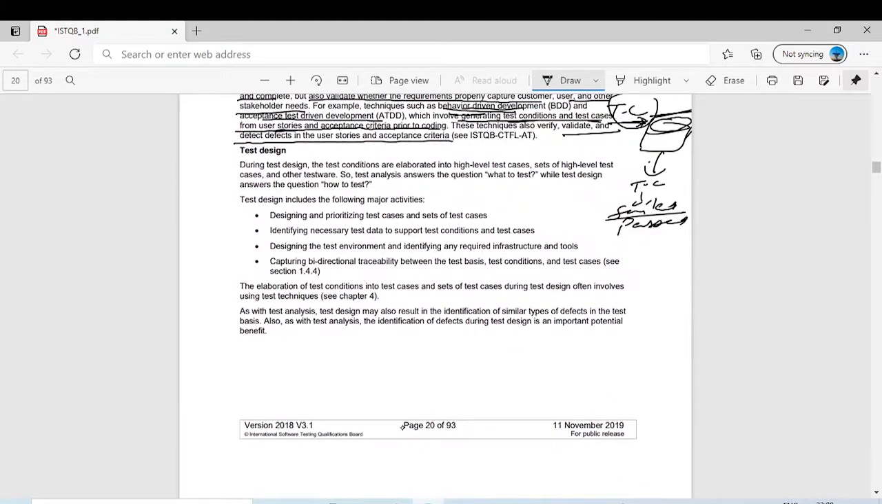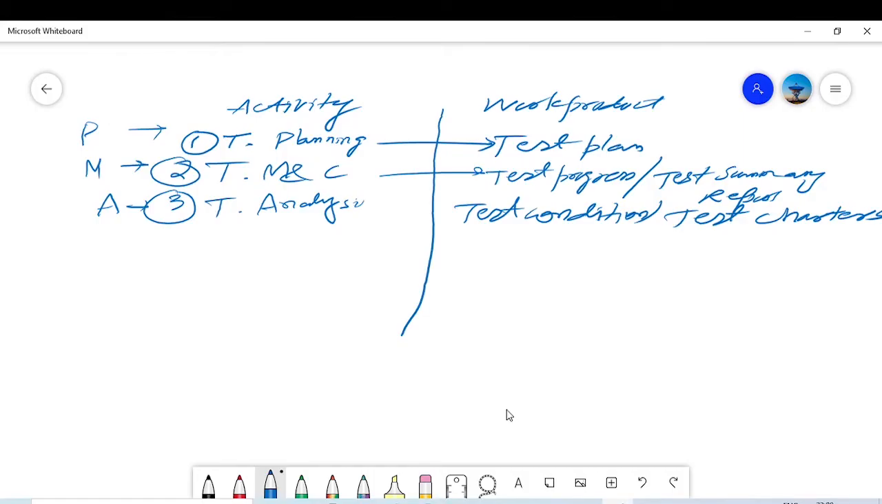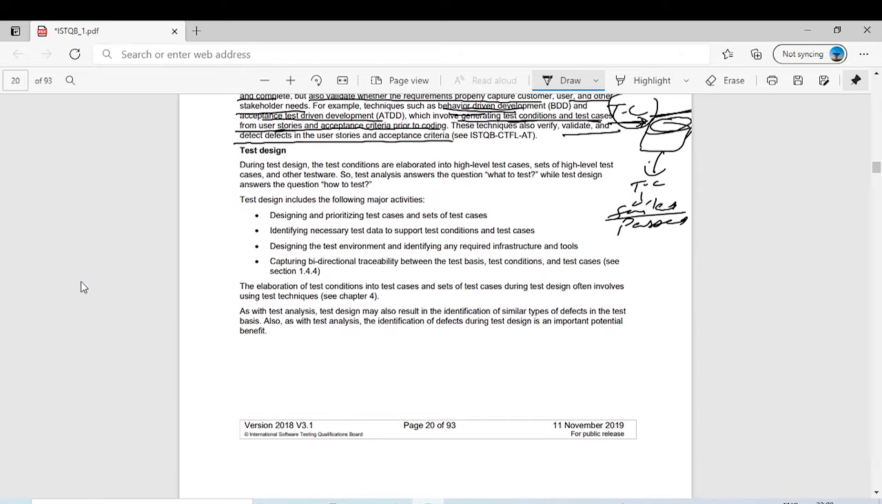As I told you, in test analysis we analyze each and every test basis and work product, and we come to know what we need to test, what we should exactly test. Here I am also summarizing a work product for each activity. So now we are moving to test design. After test analysis we have test conditions.